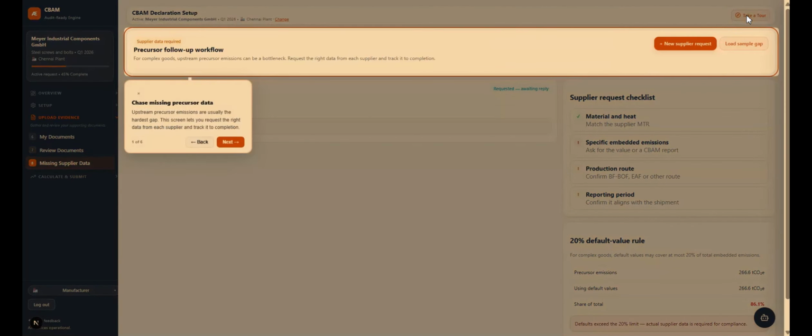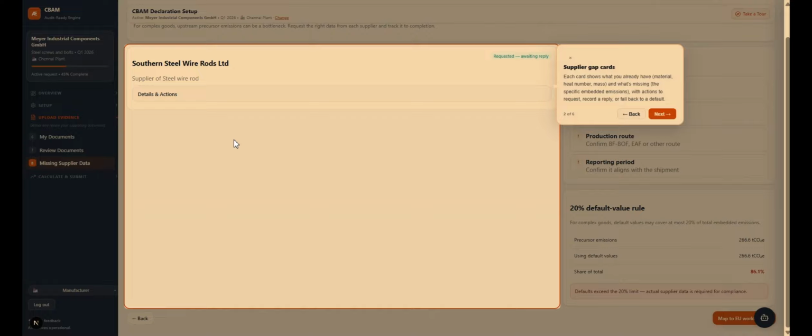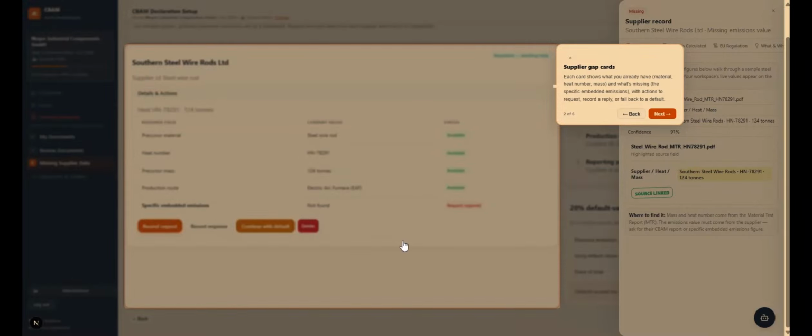Chase missing precursor data. Upstream precursor emissions are usually the hardest gap. This screen lets you request the right data from each supplier and track it to completion. Supplier gap cards. Each card shows what you already have: material, heat number, mass, and what's missing, the specific embedded emissions, with actions to request, record a reply, or fall back to a default.